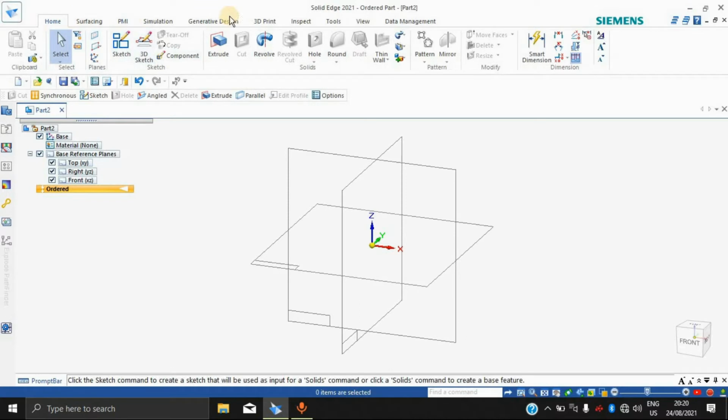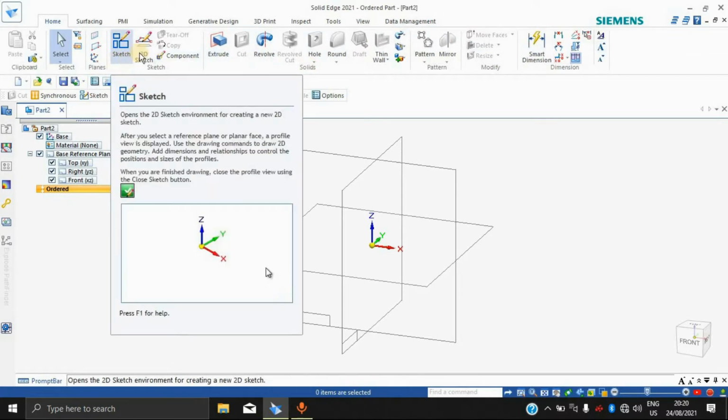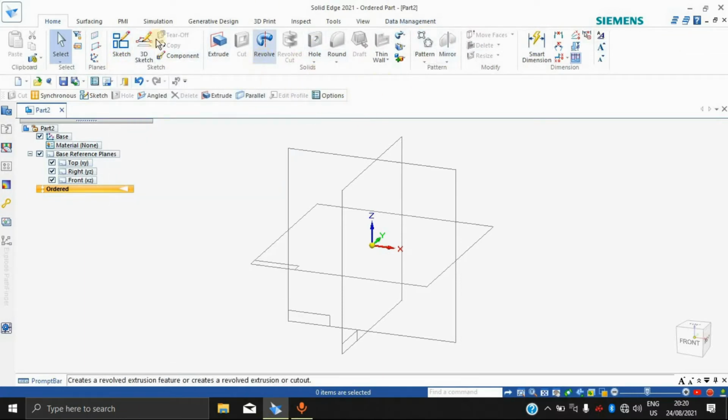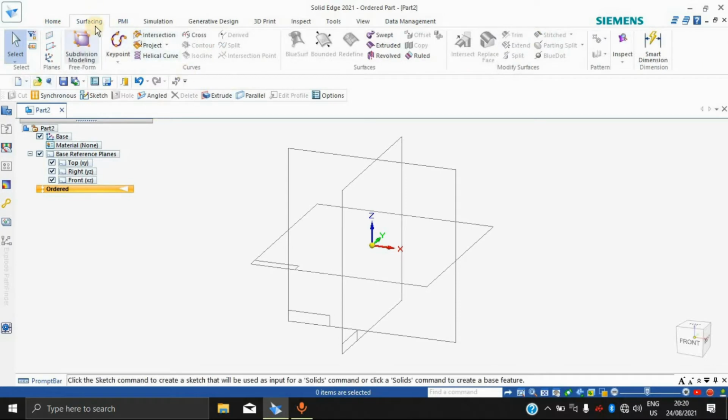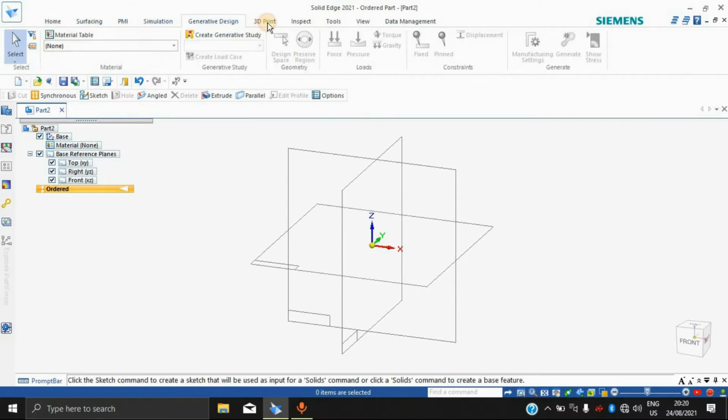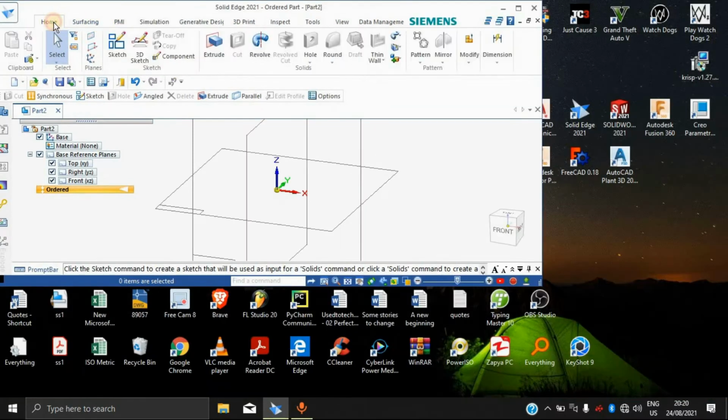So this is the home ribbon. There's no different sketcher menu in Solid Edge, as you can see in other software. In other software there's a separate sketcher menu, but in this case there's only a ribbon on which all the features are listed, even surfacing, even PMI, simulation, whatever it is. Home consists of all these, extrude and everything.